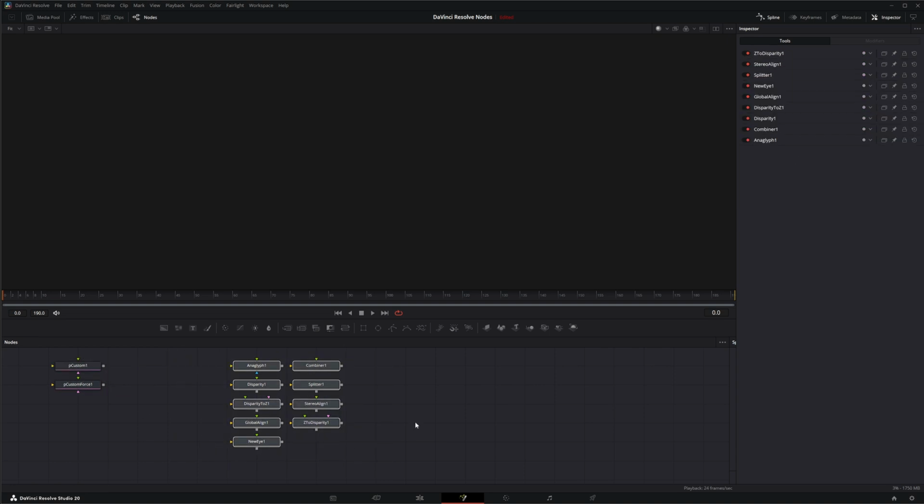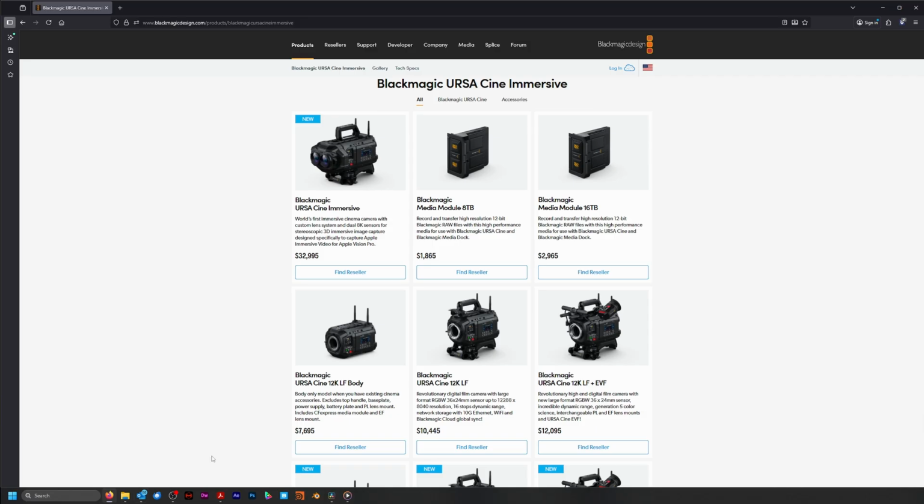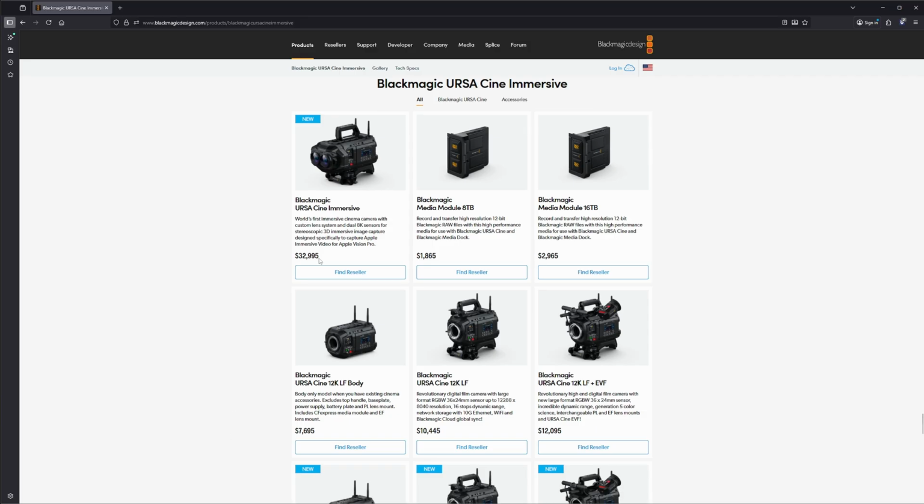Additionally, all of these nodes right here, I have never used because they're all for stereophonic footage or VR footage. And I don't do VR footage, and I've never in my production career done a 3D movie, and not 3D like 3D assets. I mean, like the 3D where you use 3D glasses and things come at you from the screen. I've never done that. And that's what these nodes are for, VR and for 3D movies. And I was thinking about maybe getting a camera so I can mess around with some of this stuff. But if we look, Blackmagic's got one that starts out at $33,000 for an immersive 3D camera. So I said, never mind.